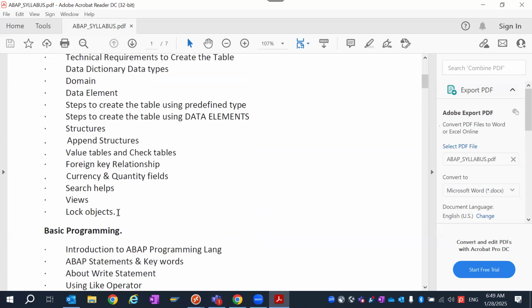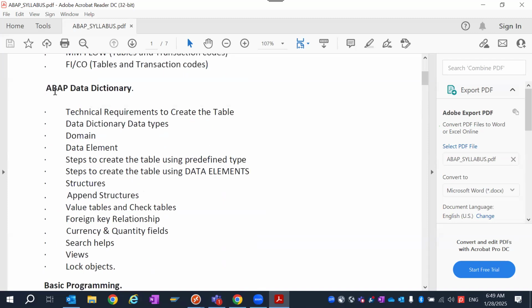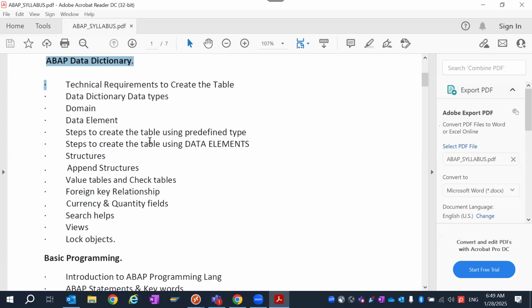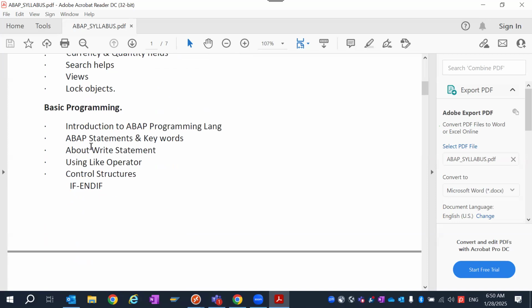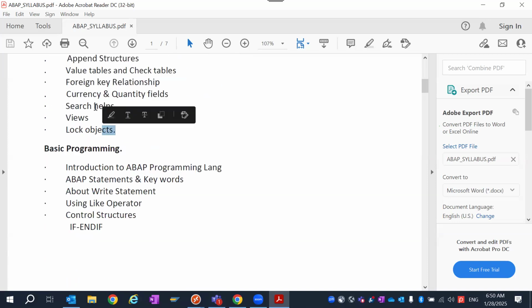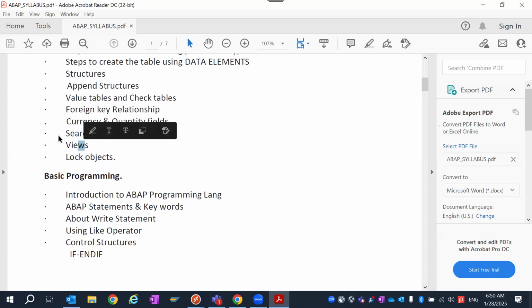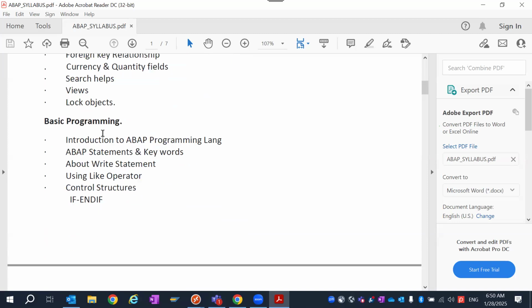First week, mostly we'll cover the ABAP dictionary. First you need to understand how the table is created here, how it accepts the data, and what are the possible ways to create data in the table. Everything we'll do here first. Then after that we'll move to basic programming. I won't cover lock objects, search helps and views first. These will be covered later. Table types and a lot of things we have, type groups we have. Those things will be covered later.